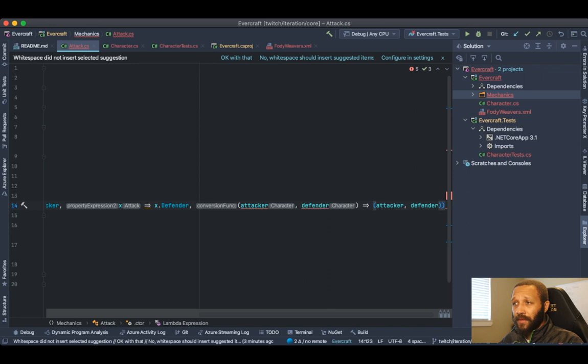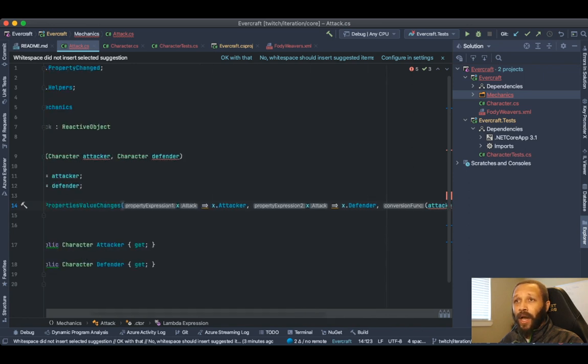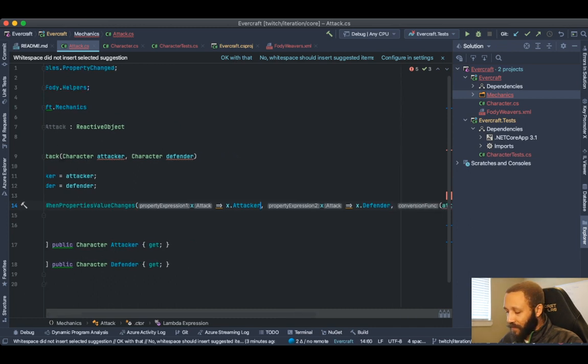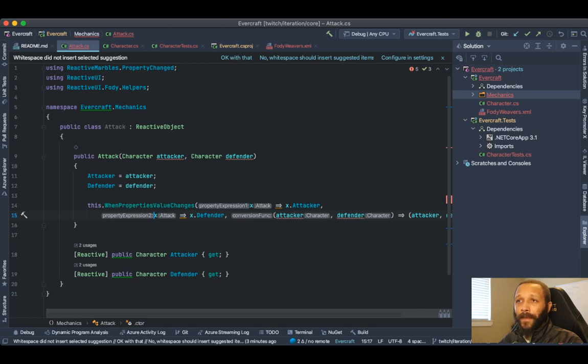Attacker cannot be declared in scope because it is already declared. What? Oh. Oh, okay. Yeah, I should probably pay attention to that. Okay, so let's call this the attacking character. Ugh. We're just going to call this attack.